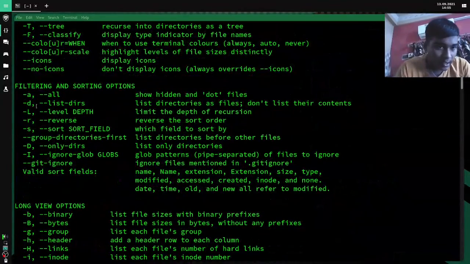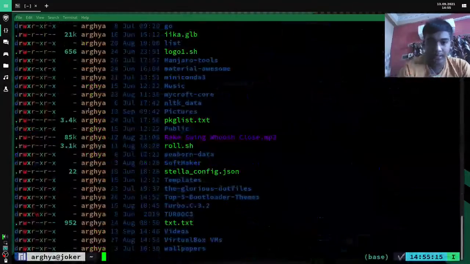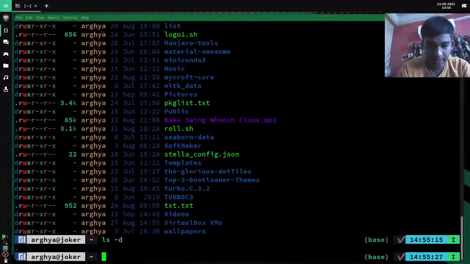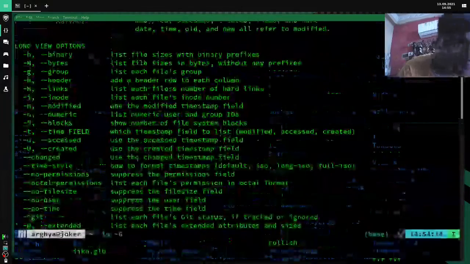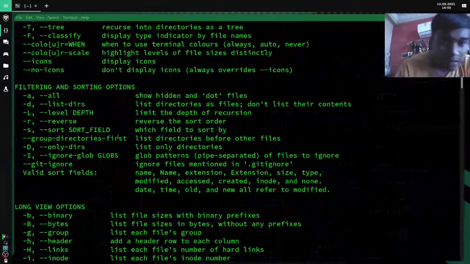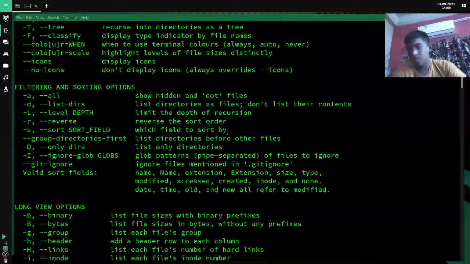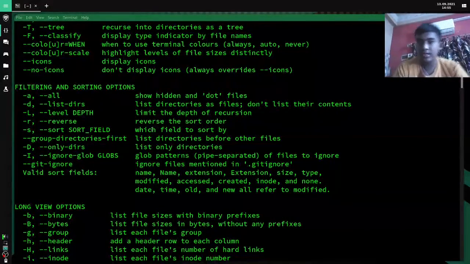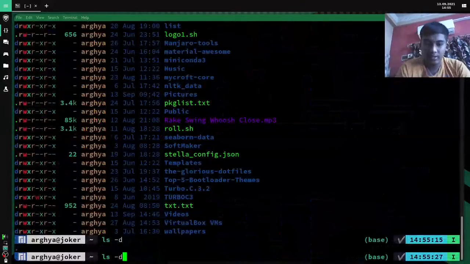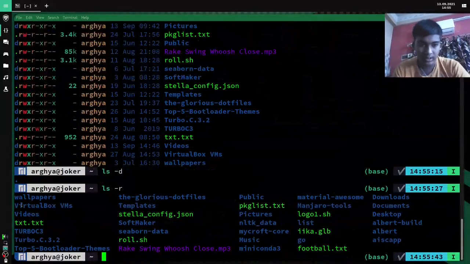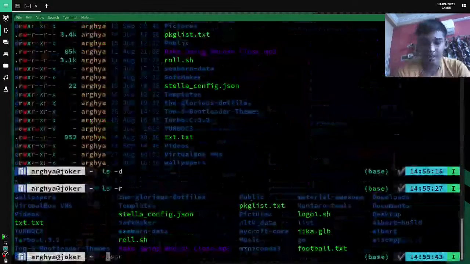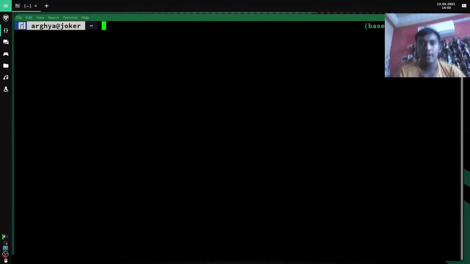Then there is ls flag d, which will just list the directories as files and not list their contents. Then you can reverse the sort order, you can just make it start from W to A. So these are pretty much the functions. This was the ls function.